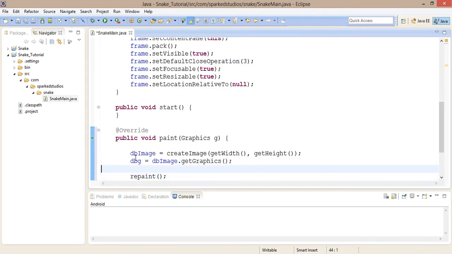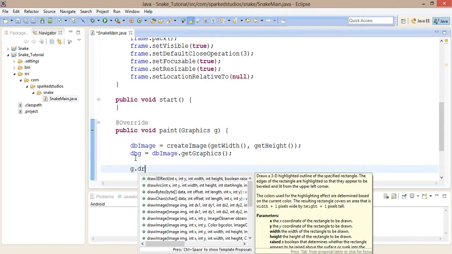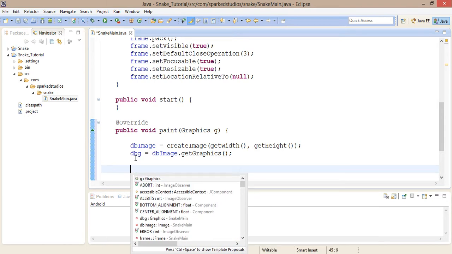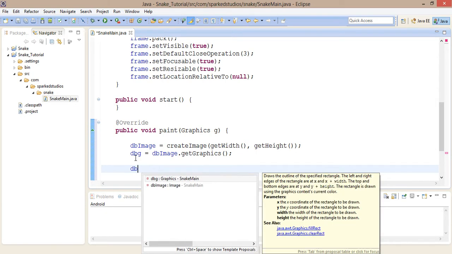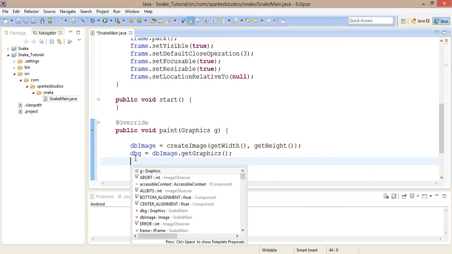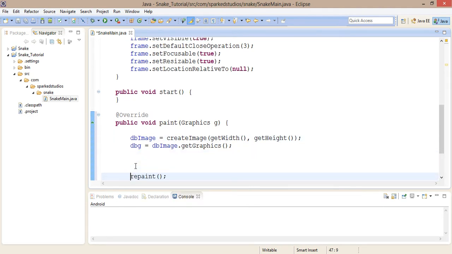Okay, so now instead of using stuff like g.draw or whatever, we're going to say dbg.draw, because it's going to have exactly the same thing. So we could say dbg.drawRect or whatever we want, and that will still work fine. What we actually need to do finally, just before we repaint, is draw the image to the screen.